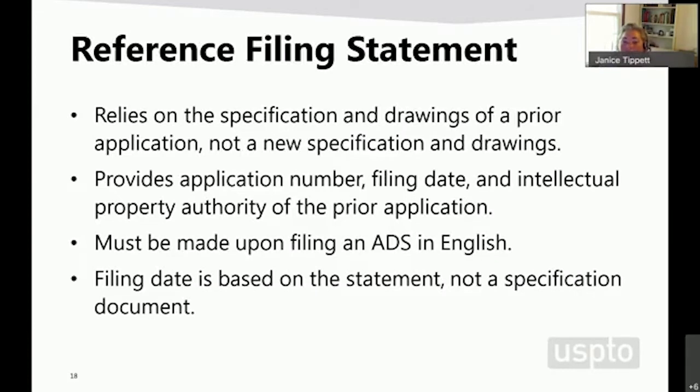Filing by reference cannot be deleted or removed. If there's a mistake and you actually didn't intend to file by reference, then you would need to file a petition, and that can be a little bit of a difficult process as well. So just trying to save a little bit of headaches on that filing by reference. Again, only if you fully understand the filing by reference process would you want to complete that section of the ADS.